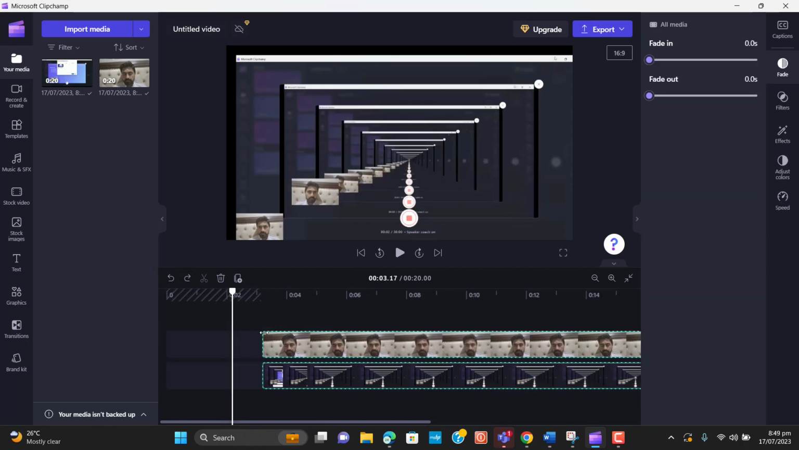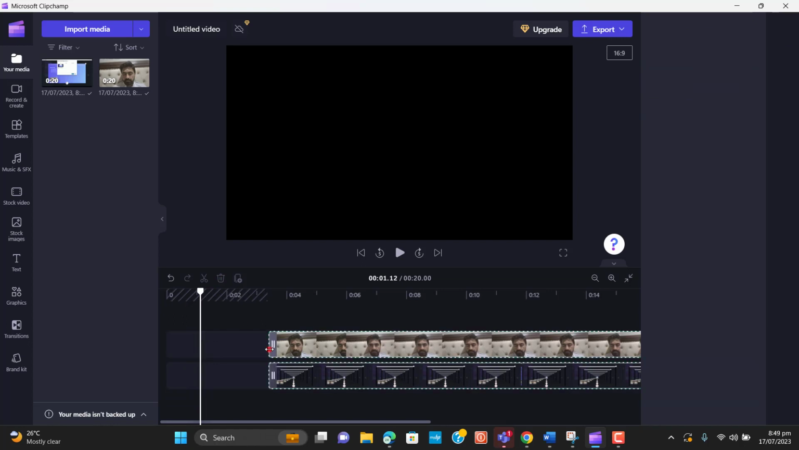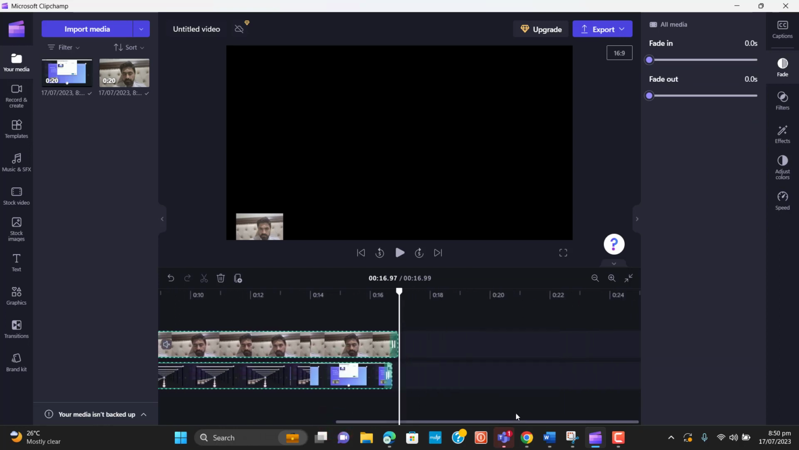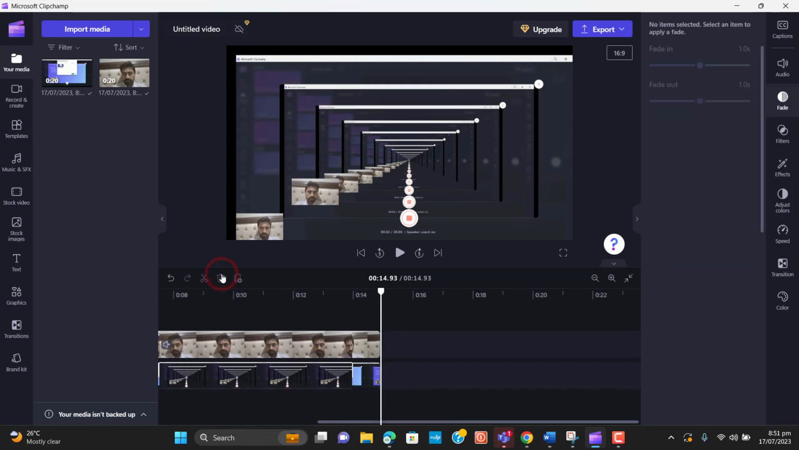Here I can trim my video, same as we can do in other video editing software in the market. Once I trim it from here, I can delete it by clicking here. Now let's see if I want to delete the video from the end. I can go to that part of the video and click on split, and after splitting that I can click here and hit the delete button, and now it's deleted.